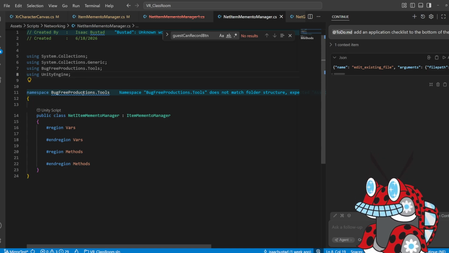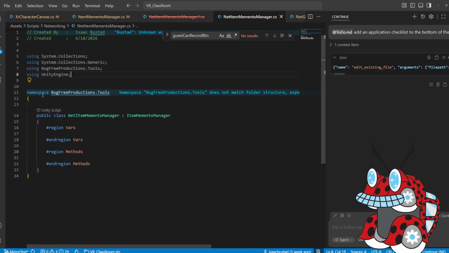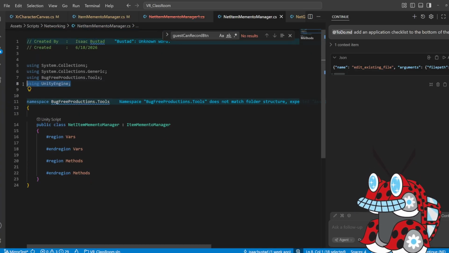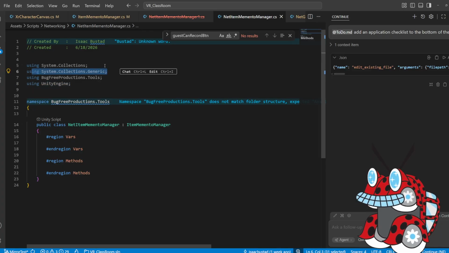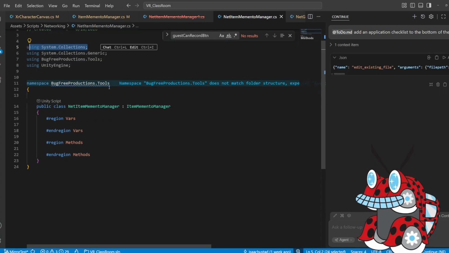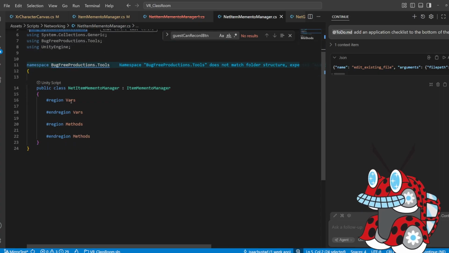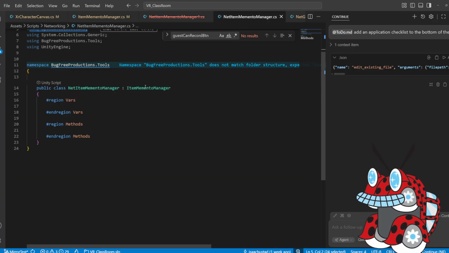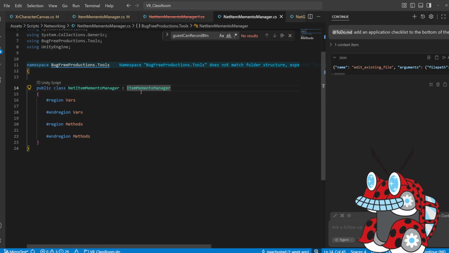So we're going to go ahead and jump into Bug-Free Productions Tools, which is our namespace. We're going to be using UnityEngine, System.Collections.Generic, and Collections is fine. And we're going to go ahead and look at the regions. So region 1, we have vars. We're basically going to inherit everything from ItemMementoManager, so I don't really need to inherit a whole lot.